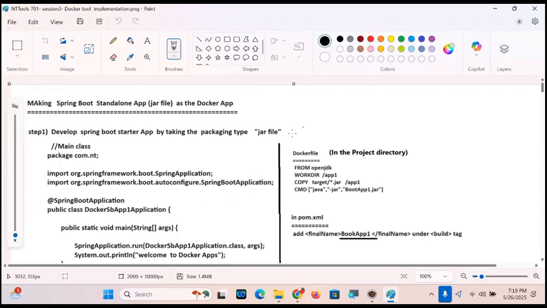From OpenJDK. To run the standalone application, JDK is required or not? WORKDIR /app1, that's the logical folder, guys. COPY target/jar to application1. When you build the project, the jar file comes in the target folder. The target folder is the output folder. And to run, CMD java -jar. When the project is in a jar, you have to use -jar, java -jar file name.